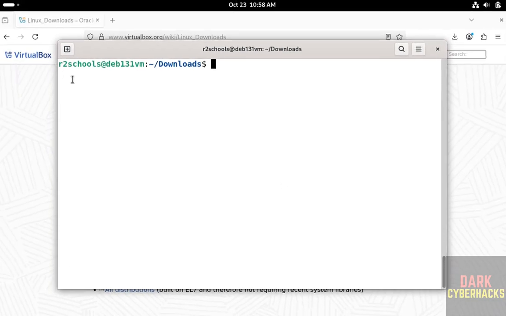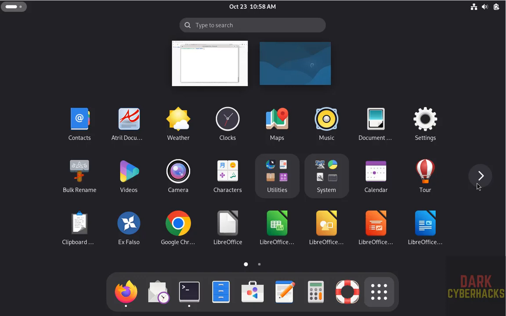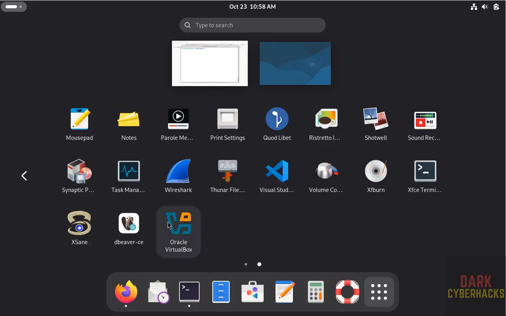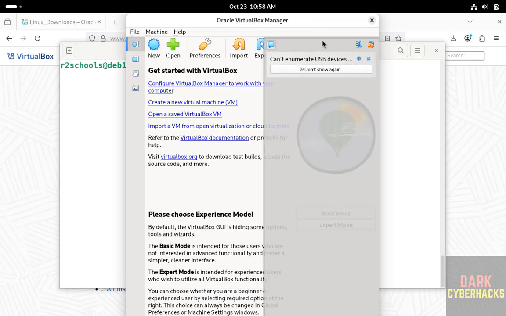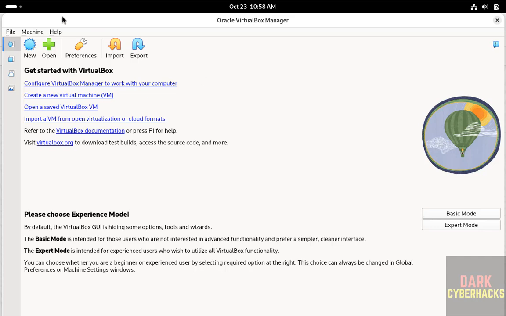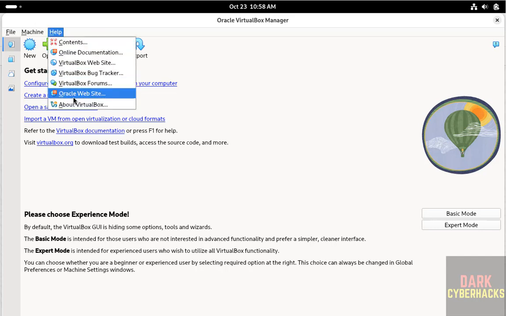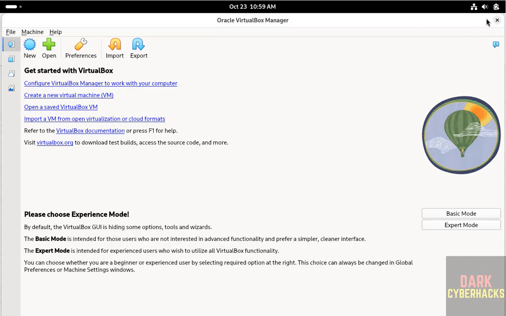Now go to all applications, show applications. See, here we have the Oracle VirtualBox. Click on it to open. See, in the background we got the VirtualBox. Let me increase the screen. Now verify the version. Help, about VirtualBox. See, we have installed VirtualBox 7.2.4. Close it. Okay, close this one.